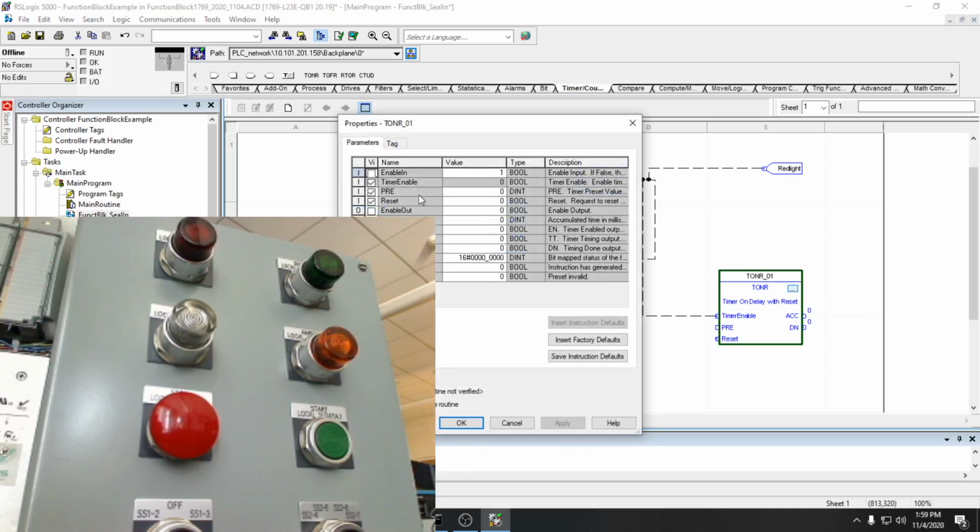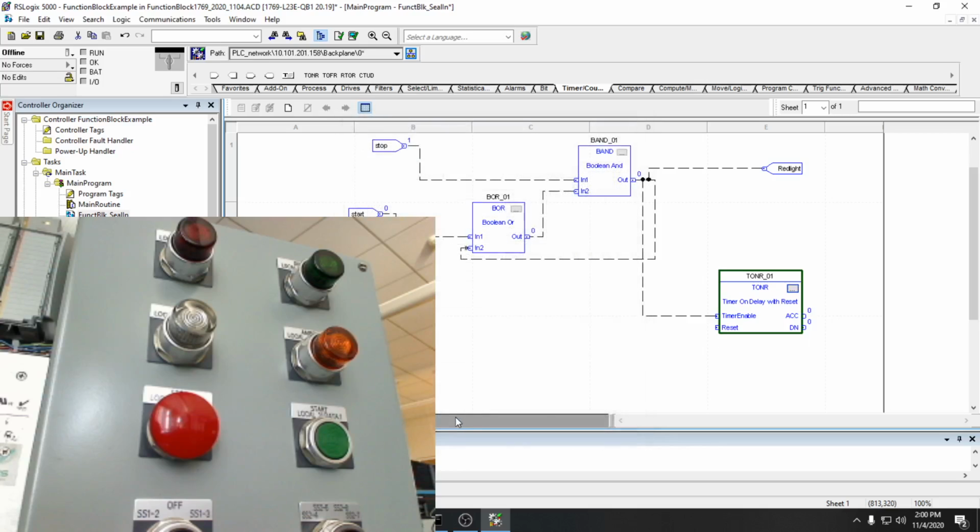Well, if I come over here, I can uncheck this as an input. Notice the I's for inputs and O's for outputs in this first column over here. And I can just put in a value here, say 500, right? Half a second, 500 milliseconds. And I can just hard code that.